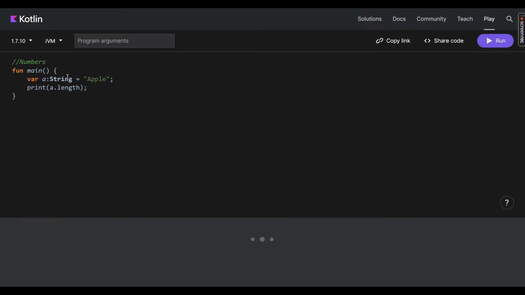Everything in Kotlin is nothing but a class. String is also a class, Int is also a class, Double is also a class, Float is also a class. All these are classes. So if we do a dot length like this, it will print the length of the string, which is 5 in this case. So it has printed 5 on the screen.